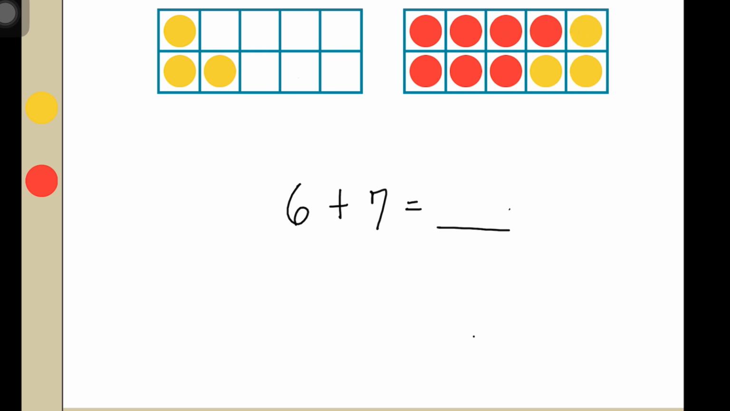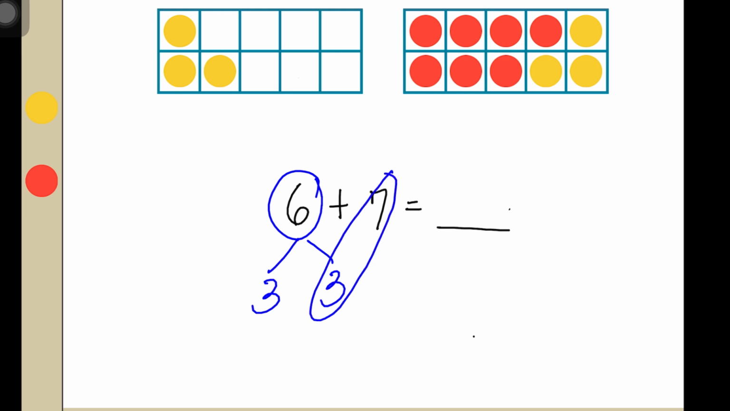Alright, so the 6 here, we split into 3 and 3. Okay, and the 7 and 3 make 10. So 10 and 3 make 13.